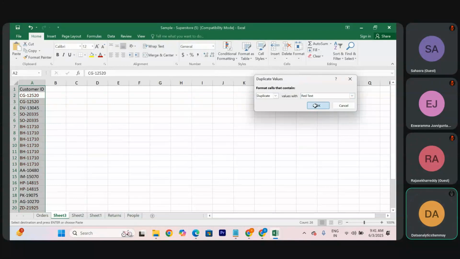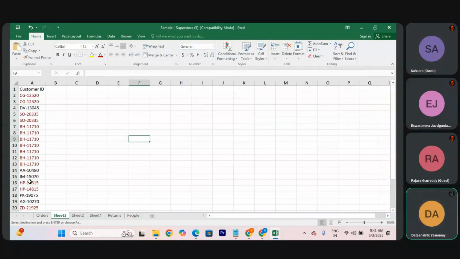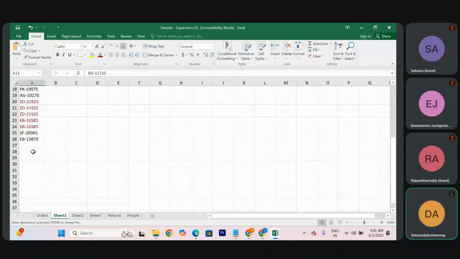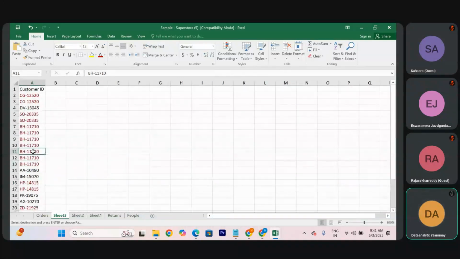So look at here. All are duplicate values. Only some of the values are not duplicate. Those are all in the black. This is how you find duplicates. Now my scenario is how to remove these duplicate values. I want to get only the unique records.